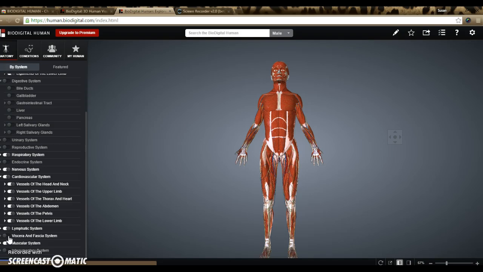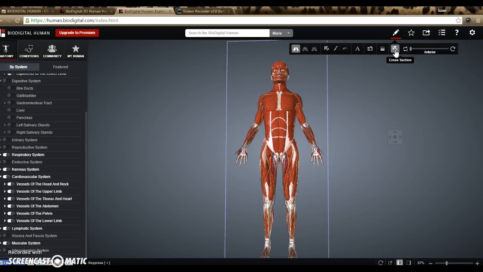The next thing we're going to learn how to do is to operate the cross-sectional tool. To get to the cross-sectional tool, we are going to click on the edit icon up at the top right-hand side of the screen. Clicking on this edit bar will expand our toolbar. If we click on the arrow on the right-hand side of the toolbar, we are now in cross-section mode. It's going to tell us what plane we are in cross-section. Over here on the right-hand side, you can see now we're in the anterior plane.